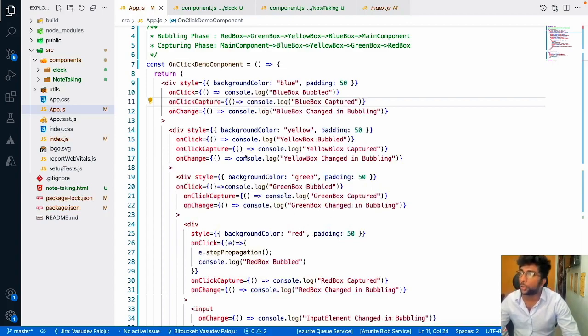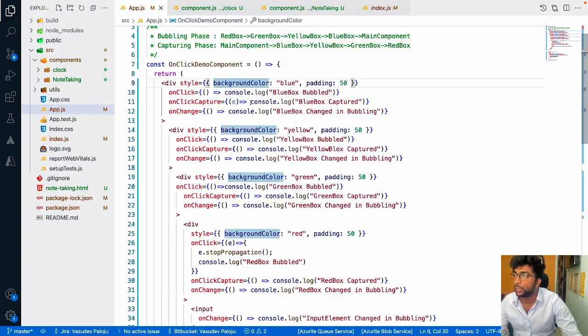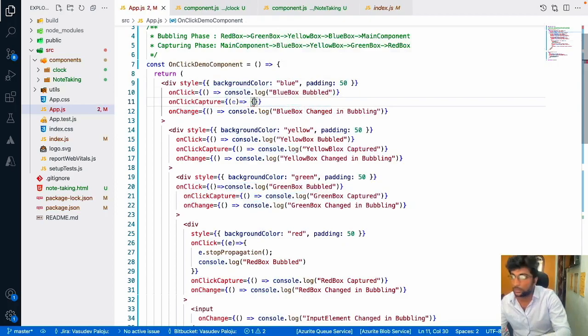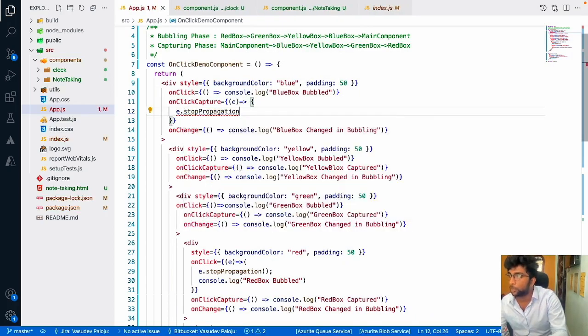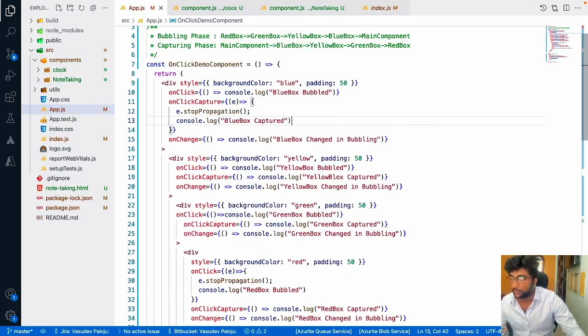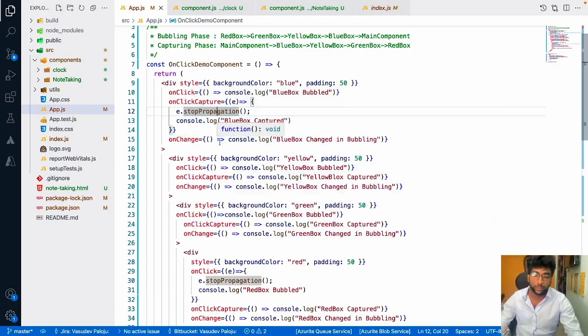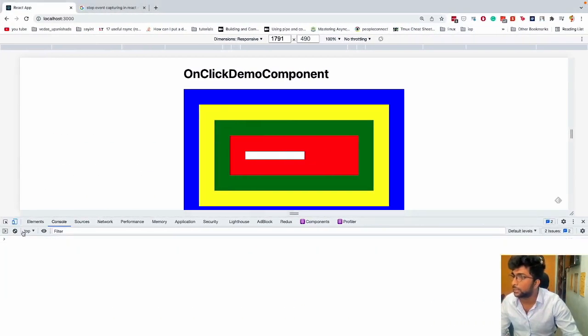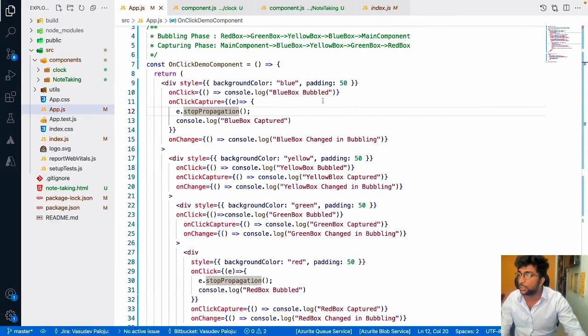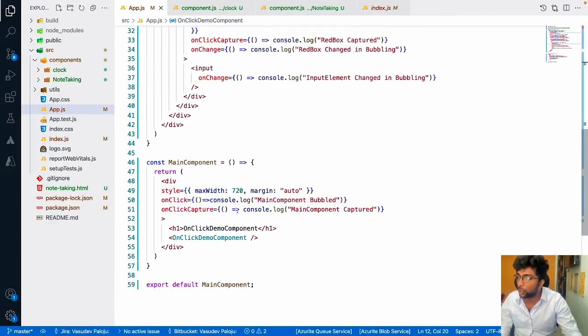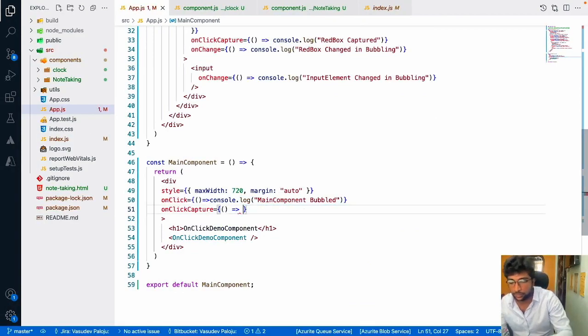If I want to stop the event in the capturing phase, I have to implement e.stopPropagation in the onClickCapture, right? So let me do that. e.stopPropagation, and console.log. This event will be captured over here, and then it is not moving on to the next event handlers. So if I click on the red box, only the main component, because that is the topmost component, is captured. I can even stop the propagation over here itself.